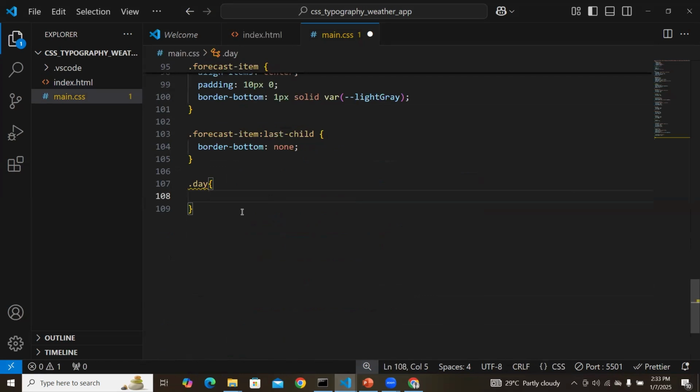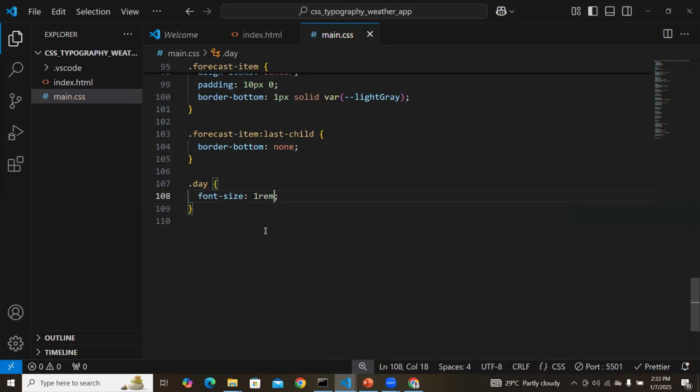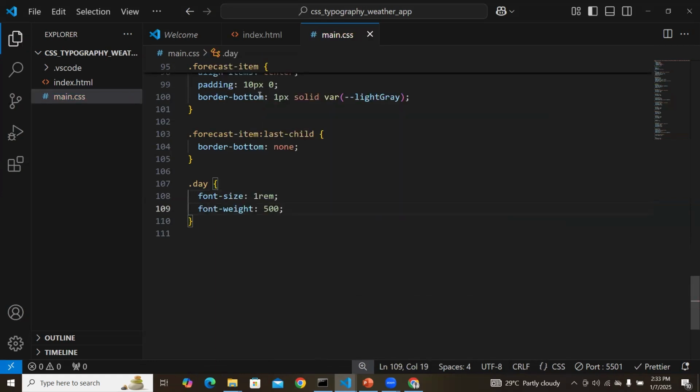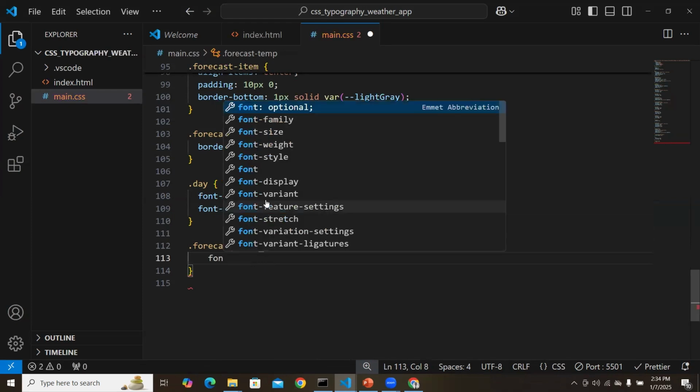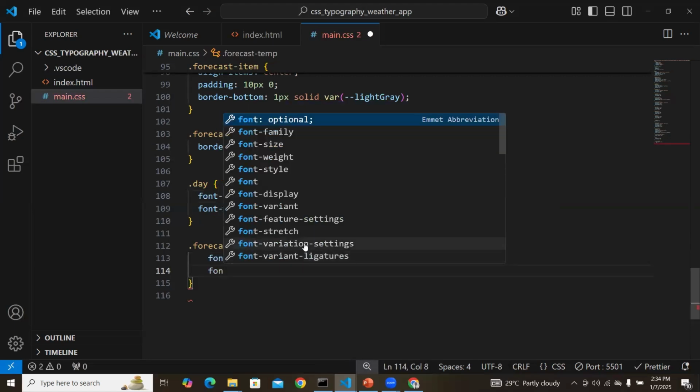Right. I think I'll pick that. So for .day, we want the font size to be 1 rem. Then we want the font weight to be 500, right? No units. Then .forecast-temp, we want the font size to be 1.2 rem. Then the font weight should be 600.